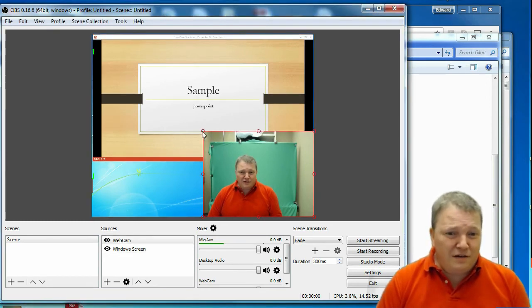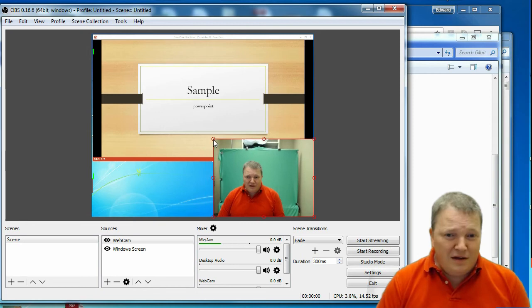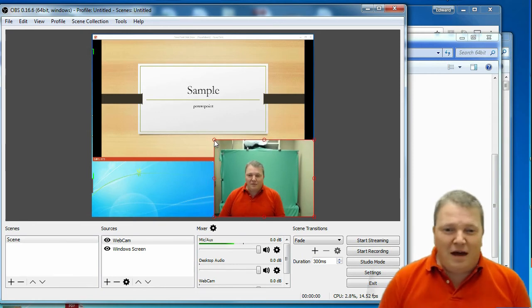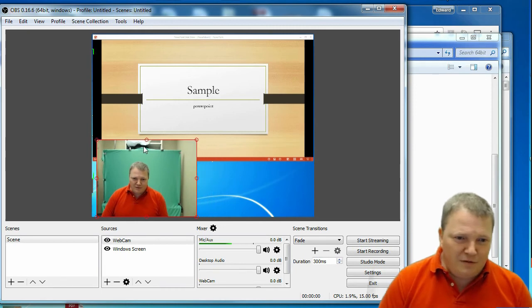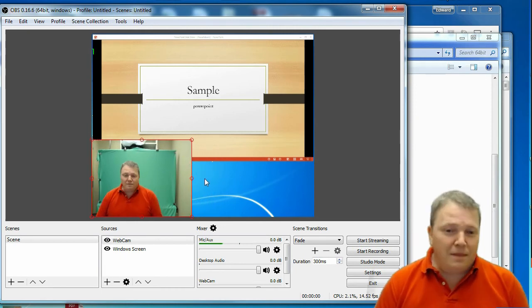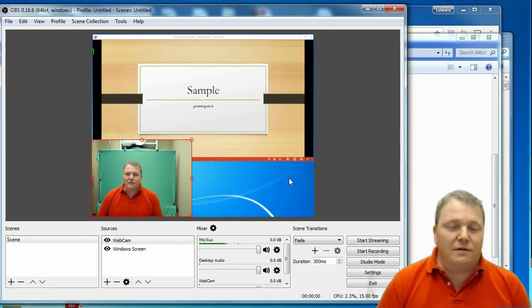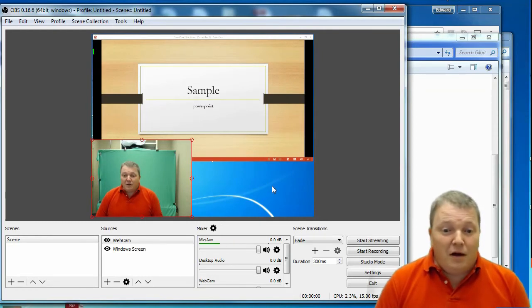Then I can adjust the size, making myself down a little so I'm not too much in the way. In fact, because I'm going to do something else, I'm going to move myself to the other side because I'm going to be over here for parts of this too. All right, at this point, I can give my presentation. All I have to do is click on Start Recording.